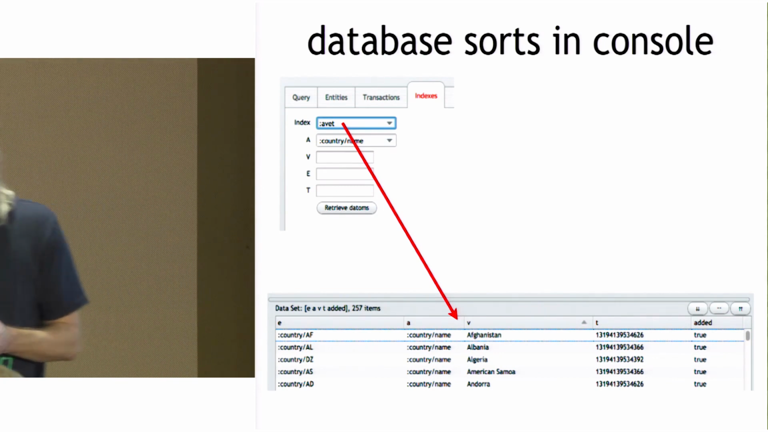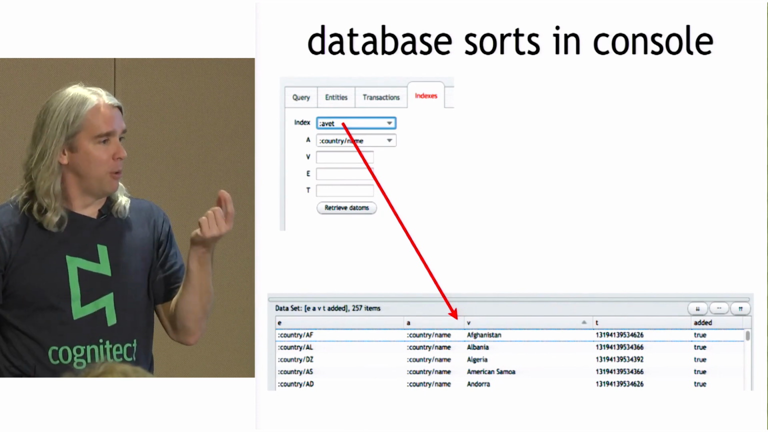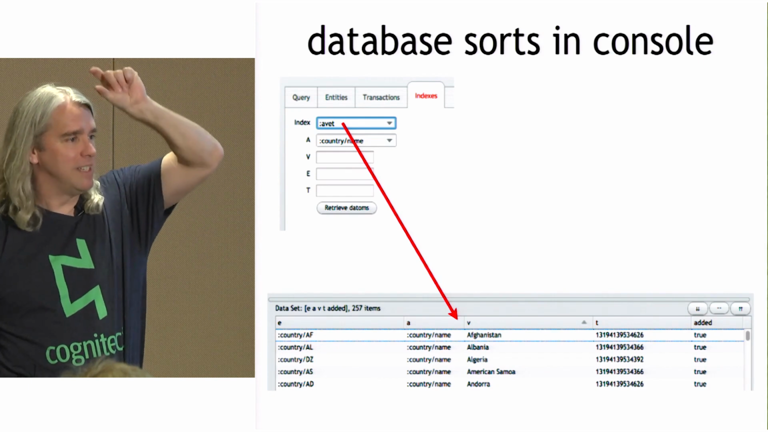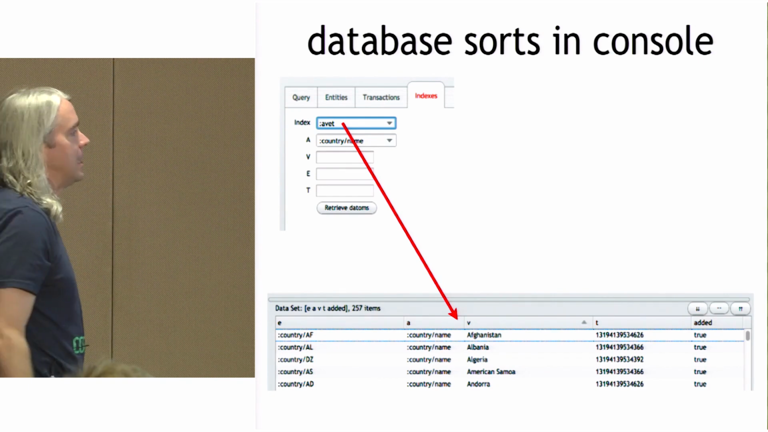On the other hand, the AVET index would not be efficient for saying, what color is this marble? Because this marble is an entity. You'd want to have E first. You'd want to say, which entity am I asking about? And then, what are the other questions? You can play with all the different sorts and see how they work at the console.